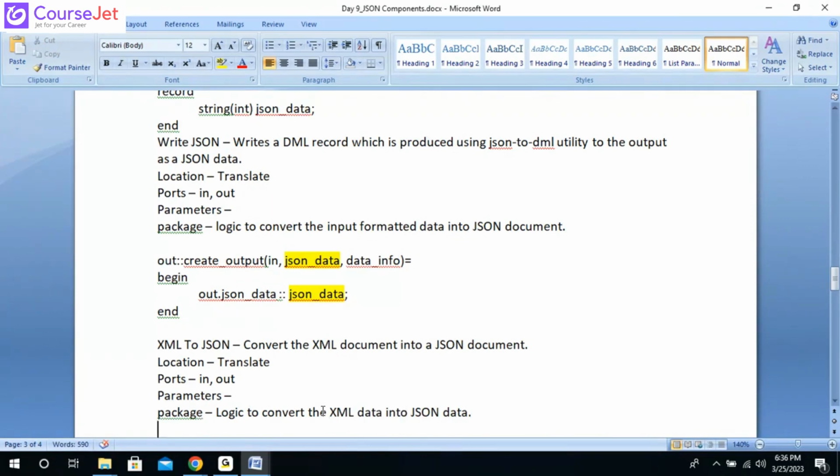So in the target, we have to specify the parser. We have to specify the parser for parsing the XML document, right? The default parser is expat. If you want, you can change the parser. If it is not working, then you can change it to the Xerces parser.